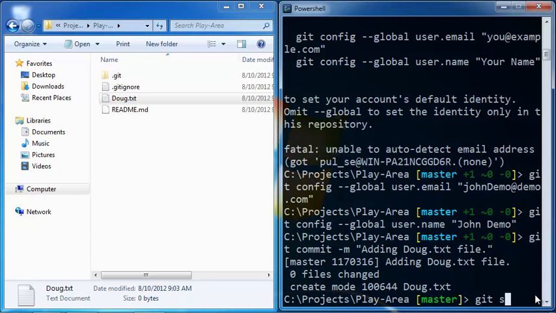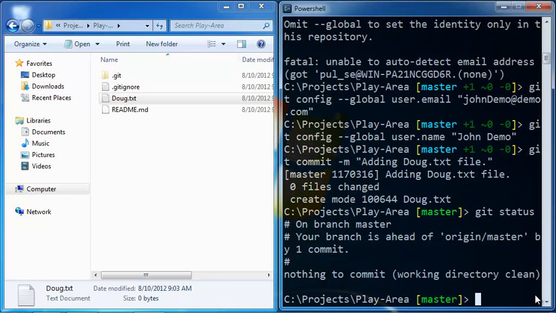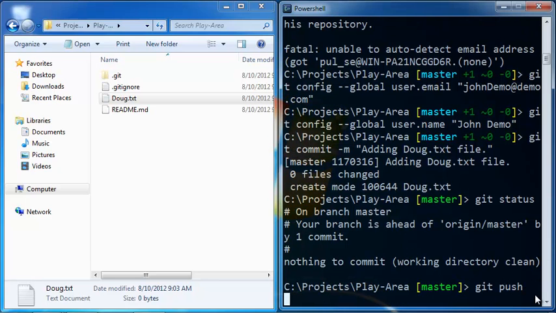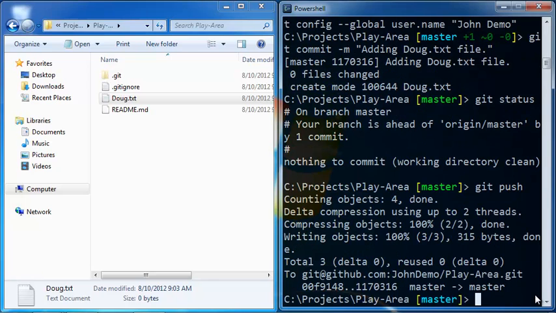If we do a git status, it'll tell us on branch master, your branch is ahead of origin master by 1 commit. Nothing to commit, working directory is clean. Our working directory is clean, but we really want to push this change out to GitHub. So I'm going to do git push, which is a command to do that.